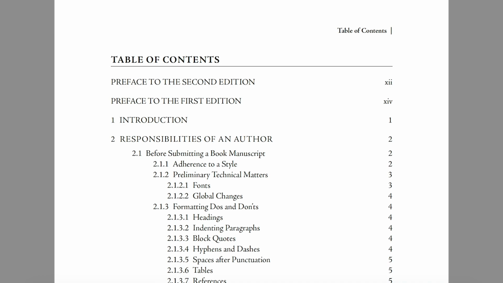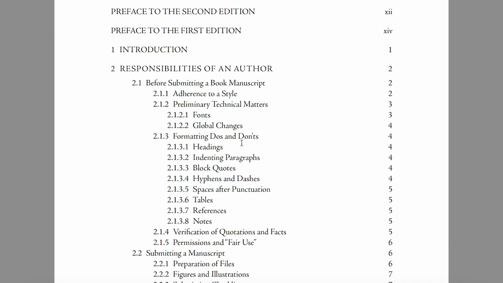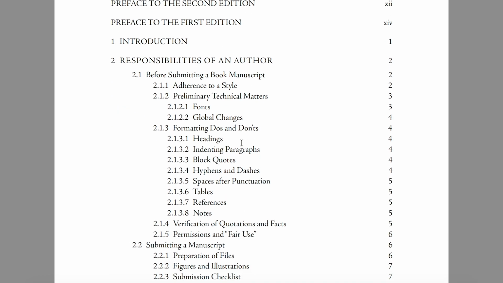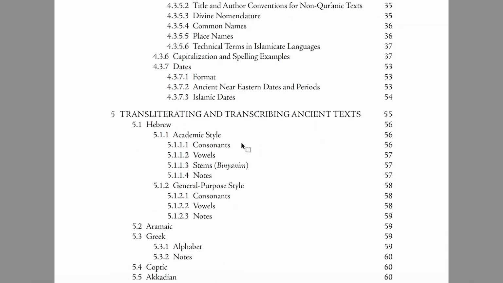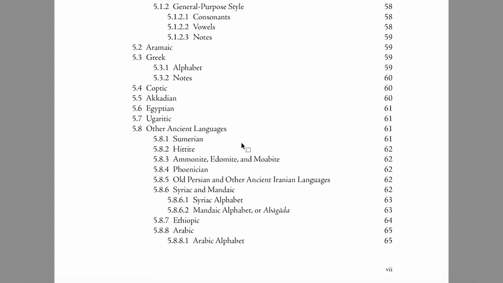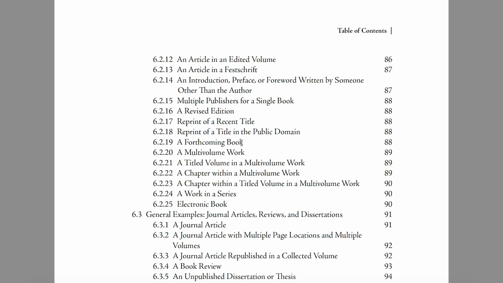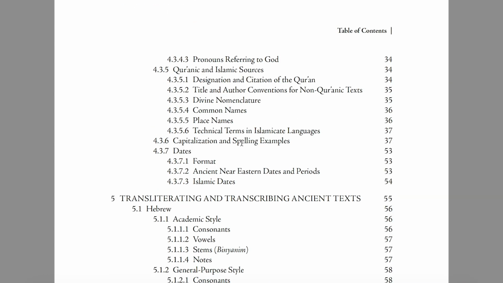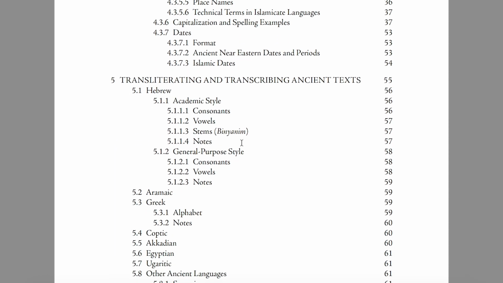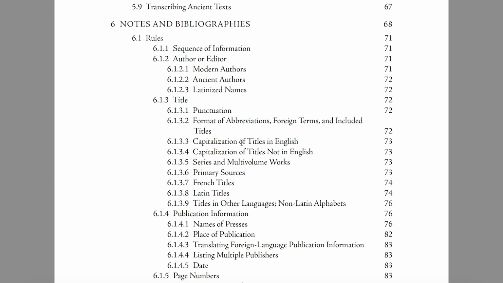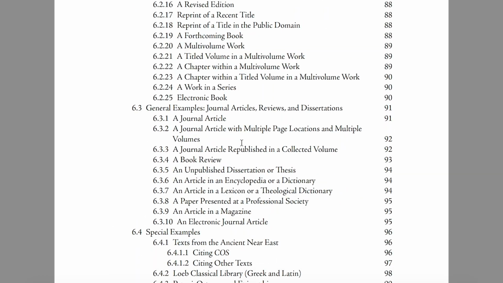So good news, if you go to the table of contents and scroll through it, you'll see that there are several different chapters, 1, 2, 3, 4, 5, lots of different chapters here, most of which you can ignore for college level work. You don't need to worry about chapters 1 through 3. You don't need to worry about chapter 5. There's not going to be a lot of transliterating or transcribing of ancient texts that you're going to do for undergraduate courses. And you also can skip chapter 7.